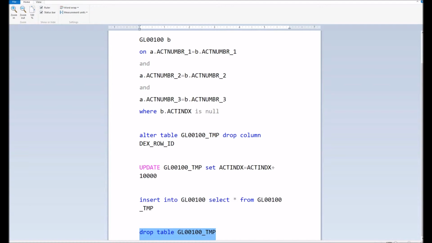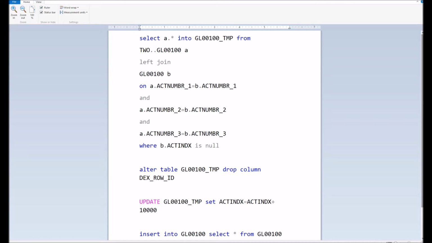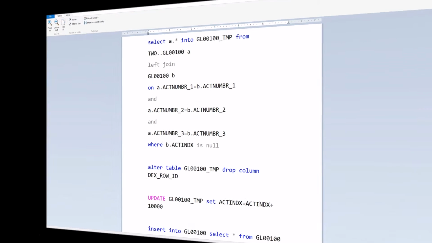Then, don't forget to drop table GL00100 TMP, meaning that you may have multiple companies to merge. Each time you do this, the second time you will hit a problem with the existence of this temporary table from the previous process. So this example shows you that the method we use is actually neutral to versions. We don't really need to update our scripts for a new version.